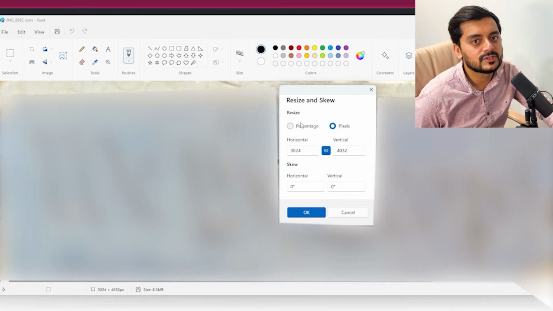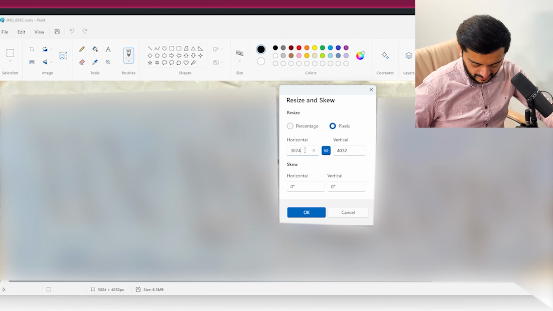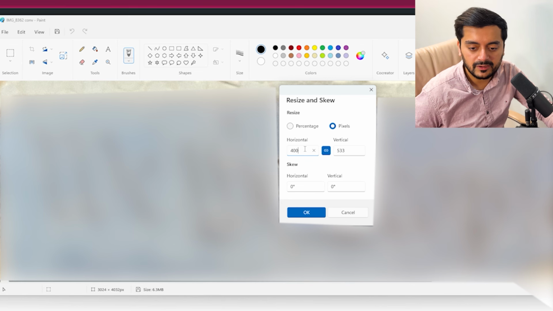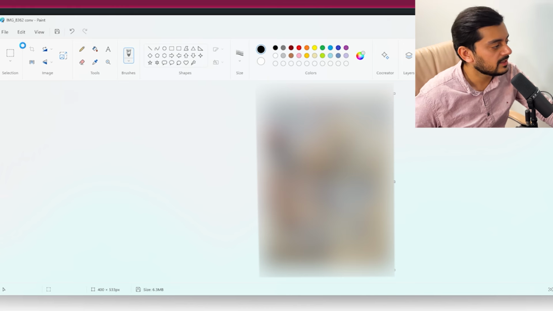But you can also do percentage, but that's a little bit more of a guess and check type of thing. 400 by 800. And it should automatically change my vertical. Yeah, so 533. Go ahead and hit OK. And yeah, go ahead and save this. I'll tell you the file size now. It's dropped to 95 KB. It was at 6400 KB and it dropped to 95. So this will be perfect.